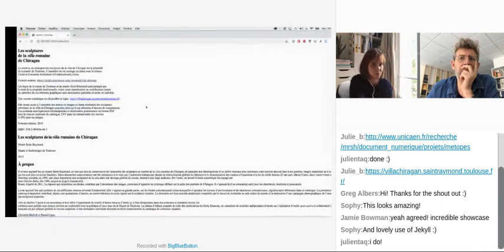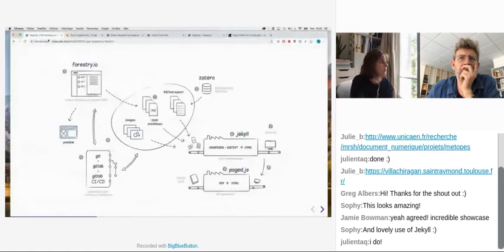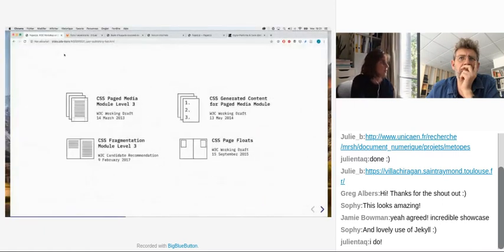So like I say, Paged.js is really a polyfill, and we use this CSS module to lay out the page. So we are based on the standards of the W3C.